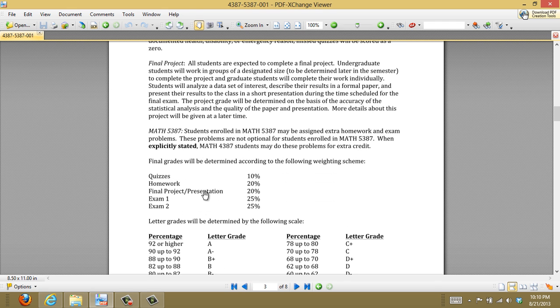One thing that is nice about this class is that we will not have a final exam. It's just really too difficult to cover all the material in the semester in one short exam. And so instead we have a final project. And all students are expected to complete the final project, but undergraduate students will be able to work in groups of some designated size, which we'll determine later depending on how many people are in the class, while graduate students are going to have to complete their project individually.